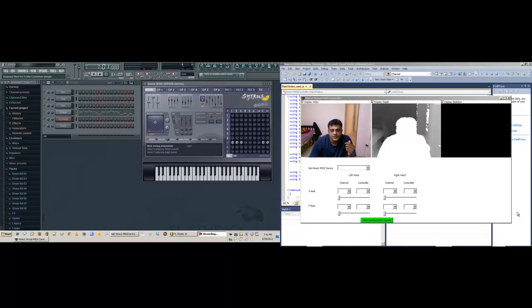There are many applications in the market which allow you to create a virtual MIDI port that can be detected by digital audio workbenches. I'm using a free and very nifty little tool called Loop MIDI. Let me show you my Loop MIDI port. So here it is.